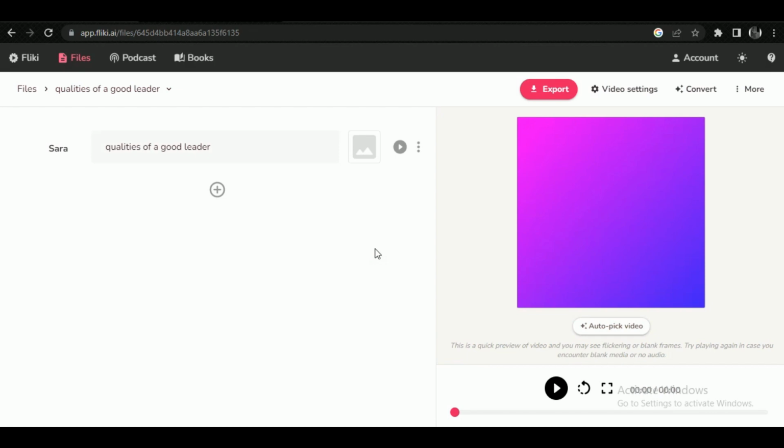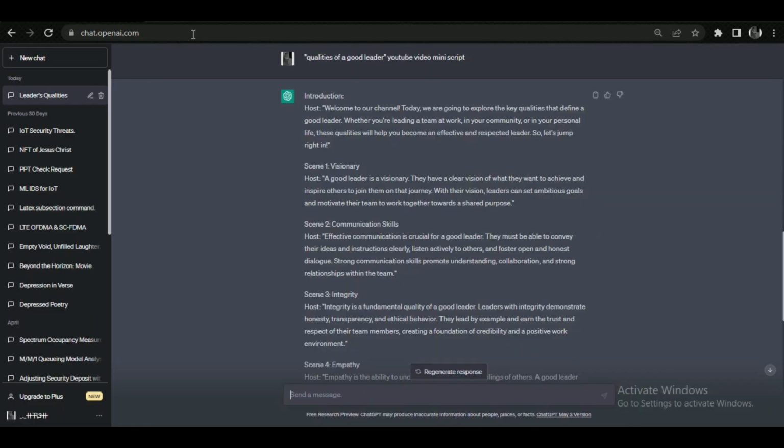The editor inside the Flicky AI will look something like this. At the right side, the editor is present, while on the left side, you can add the script you want the AI to read. To create a script from scratch, you can use an AI-powered website or you can manually write it, if you prefer it like that. In my case, I've used the AI-powered tool named ChatGPT.